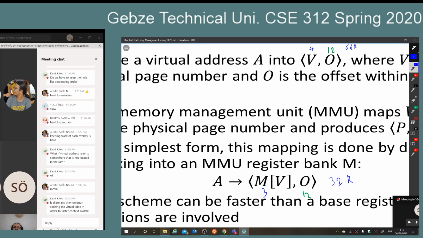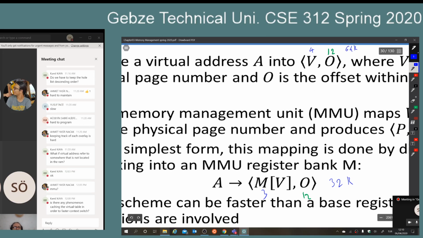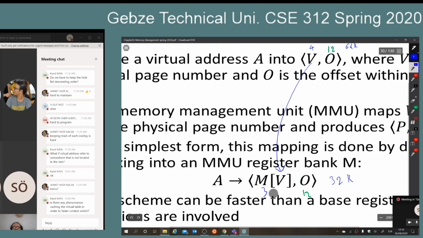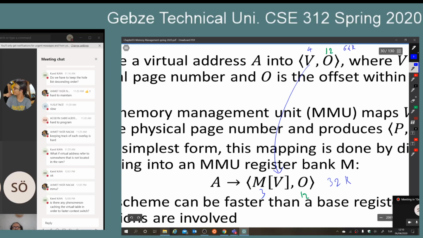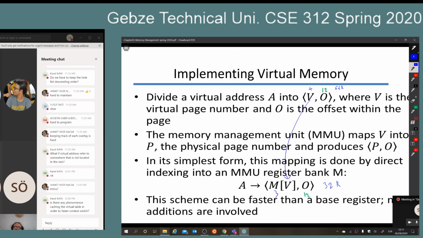So your lookup is done using this array, just a simple array. You put V, maybe blue, into this position, and you get your 3 bits out, and you concatenate these 3 bits with this 12 bits, so it is 15 bits of address. That is at most 32 kilobytes. This is very simple. This is what the memory management unit does.